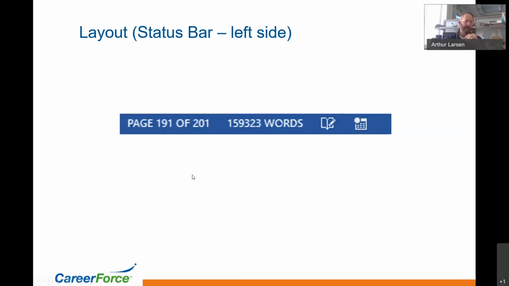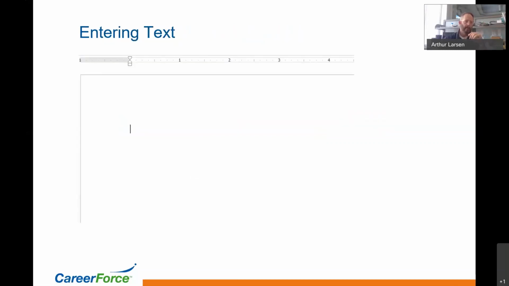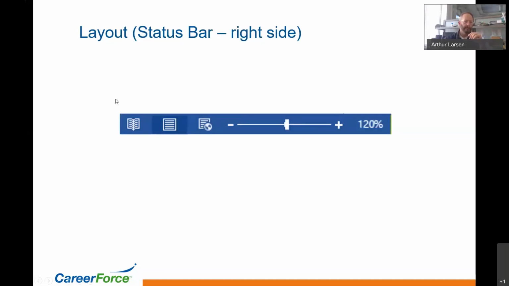On the right-hand side of the status bar, jumping over there, we have 2 different things to talk about. First is the view buttons. The view buttons here are just how you look at a document. It doesn't change the document. So this particular view button would be like a book layout. So it'd be for reading. So you get like 2 sides to a page. What we normally work in is print layout view, which is right here.